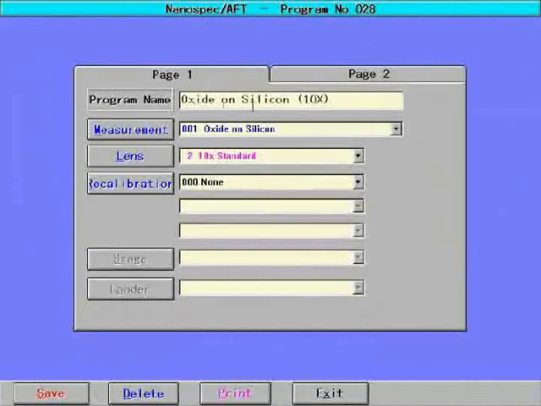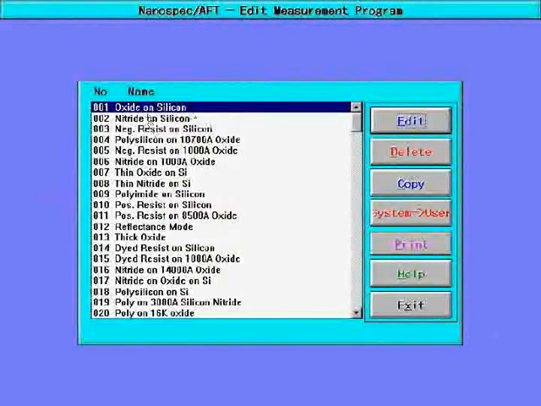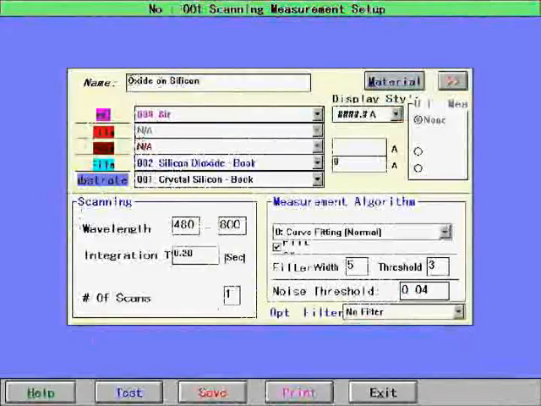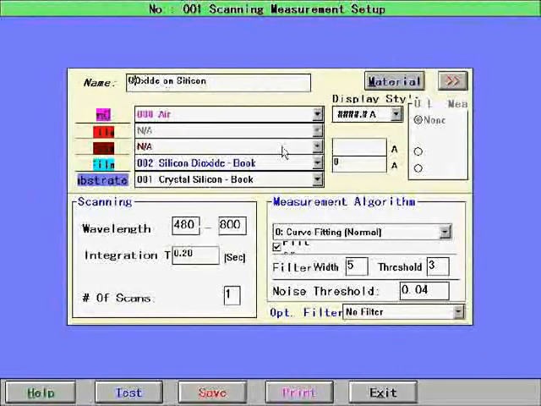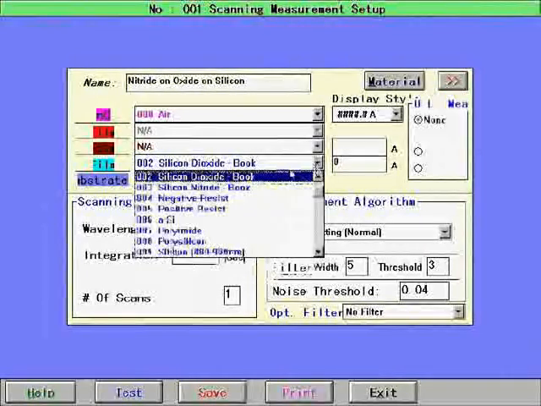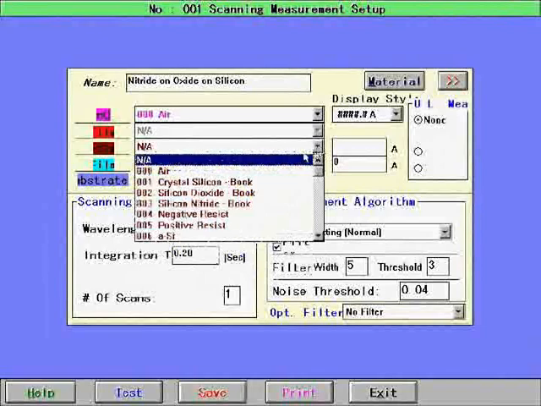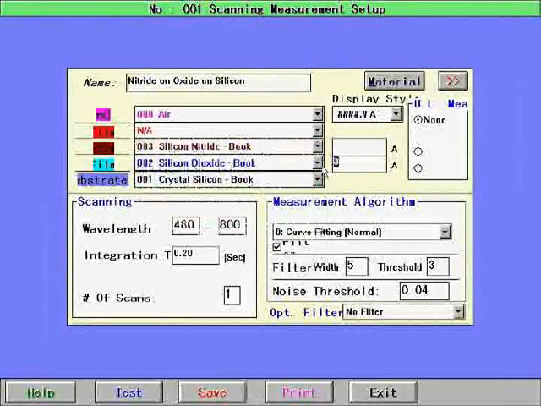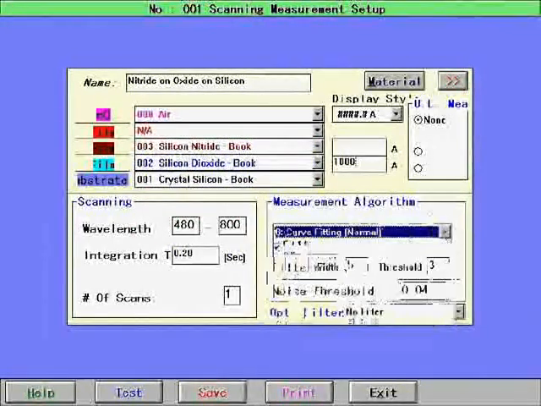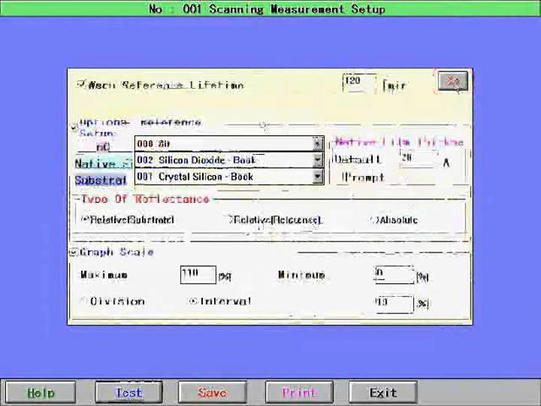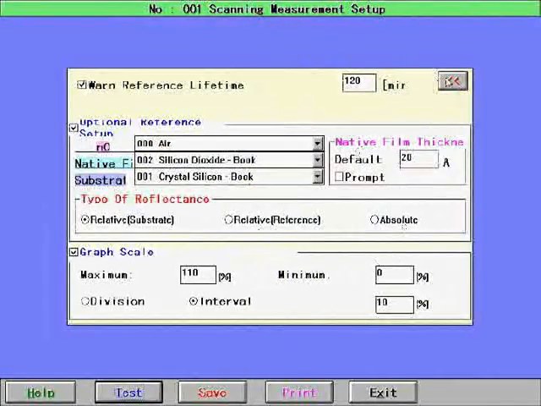We are now in the Program Editor screen, and we can change the program to our liking. The first thing we want to do is go back to the Edit Measurement Program screen by clicking on Measurement. Change all necessary parameters. One thing you want to do is change the name of the program. Be sure to remember this name because you will need to enter it again later. We also changed other parameters by going to the second page.